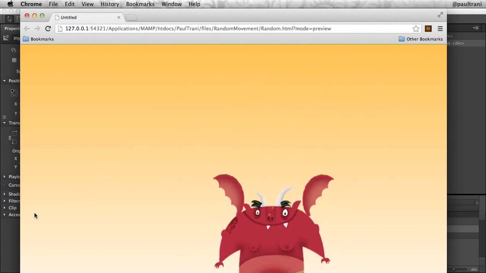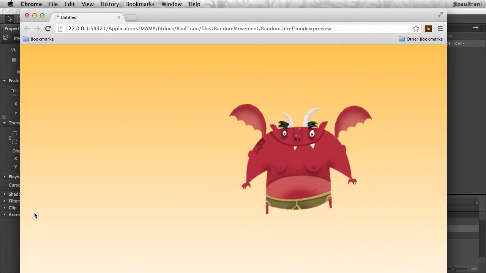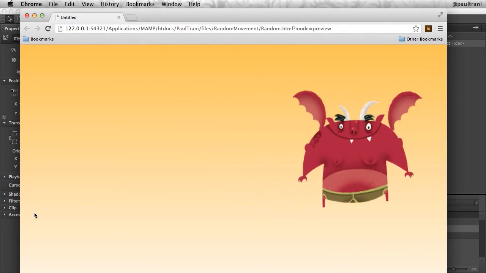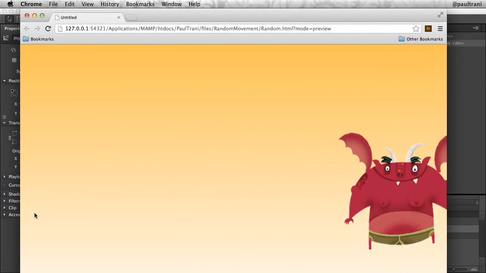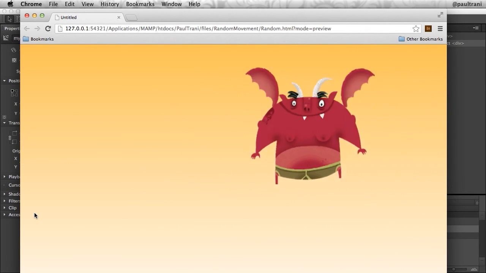the blurriness, things like that. There's a lot you can do. But hopefully this is a good idea for what you can do if you're trying to create random movement or even creating random numbers, whatever the case may be.